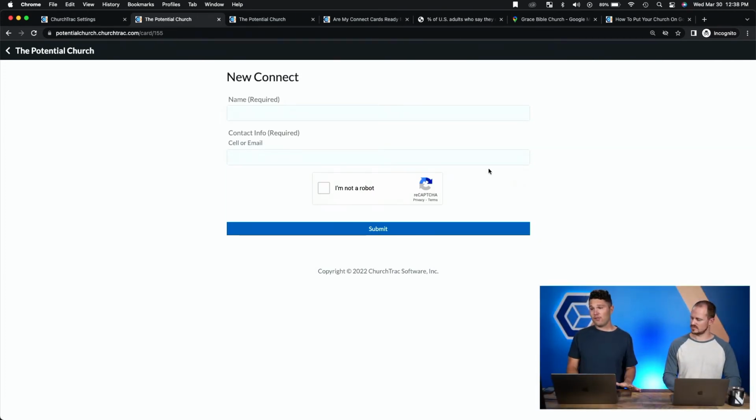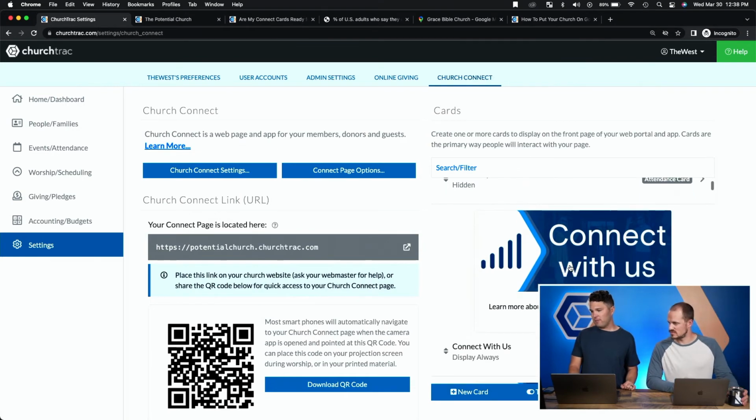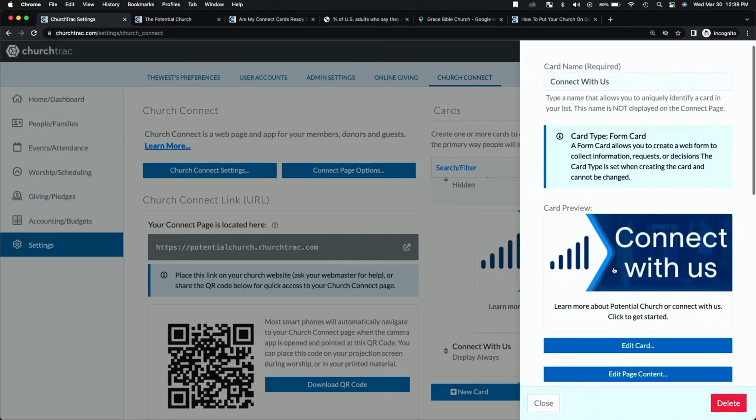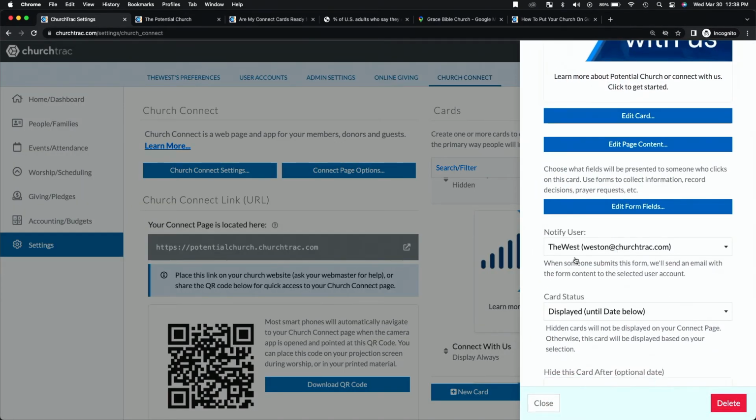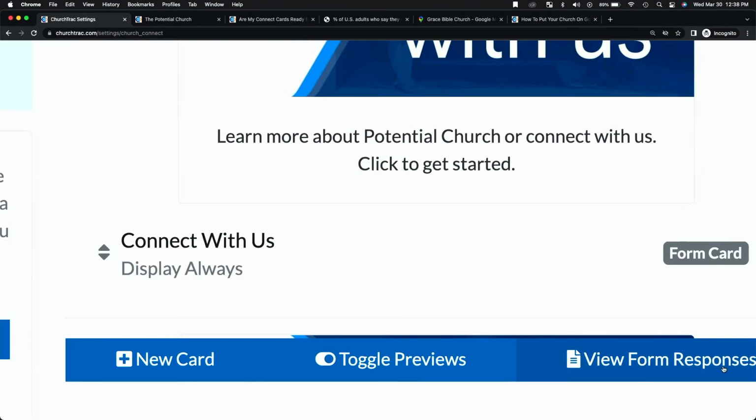And here's what's so cool is when people fill out these forms, I can have these forms automatically be sent to a specific ChurchTrac user. So in this connection card, I actually have notify, and then it notifies me, or I can select somebody else if I'd like. And then on top of that, I can go to view form responses here in the bottom right at any time and see form responses for any form card that anybody fills out here.